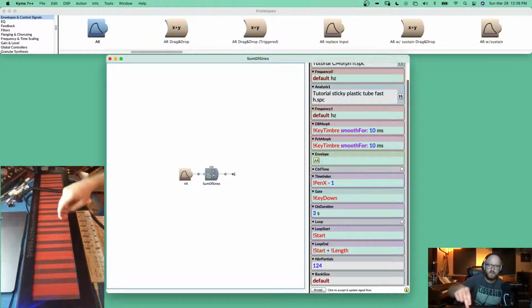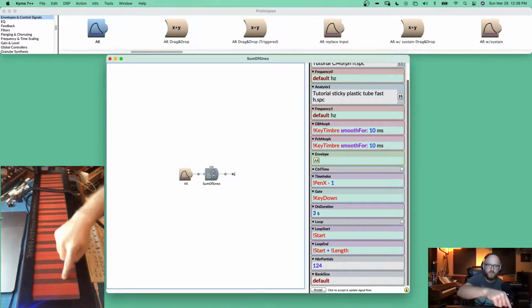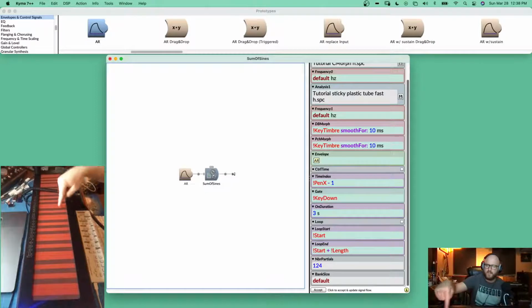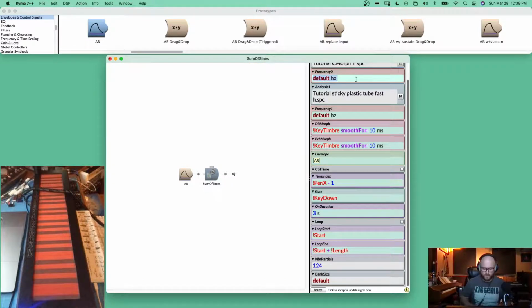Morphing. Morphing. Morphing. And okay, so I've got the morph happening on the y-axis. Morphing. That's cool, but you notice wherever I play, it's the same. Not quite what I'm looking for, so I'll go key pitch here.